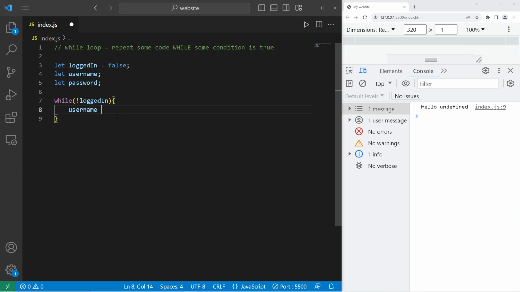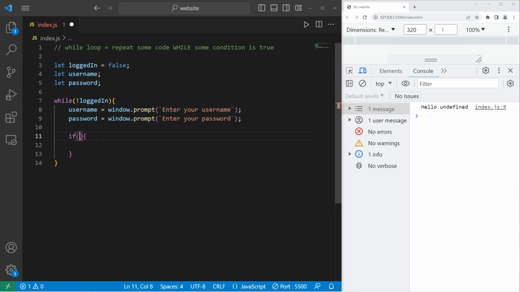We will ask a user for their username, username equals window.prompt. Enter your username. Let's ask for a password as well. Password equals enter your password. I'll add an if statement within the while loop. We'll check to see if our username is strictly equal to, then make up some username, my username. And if our password is strictly equal to some password, like my password.